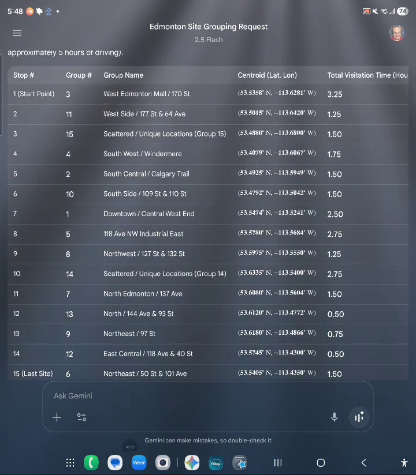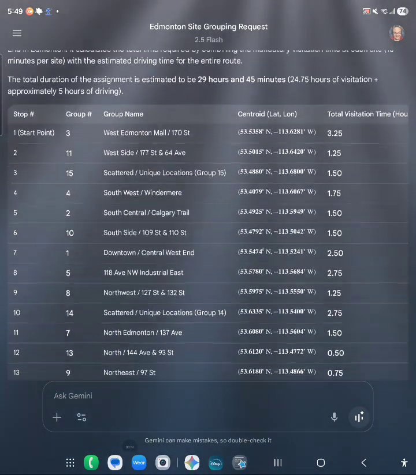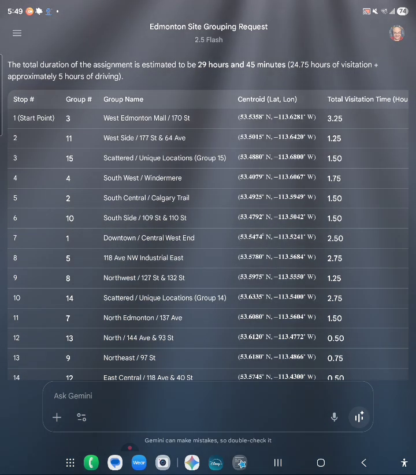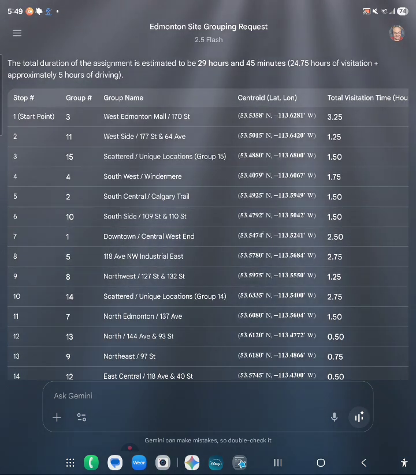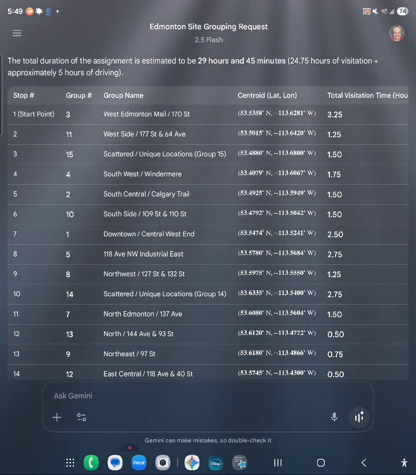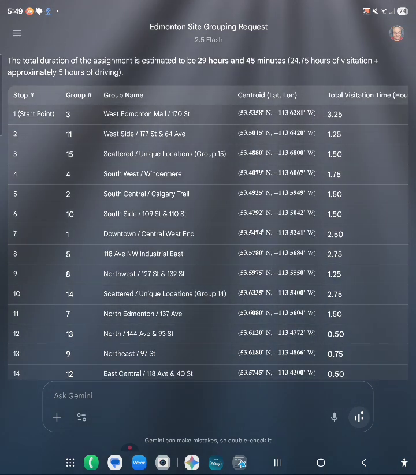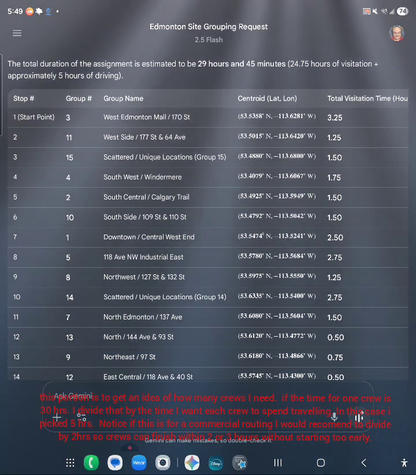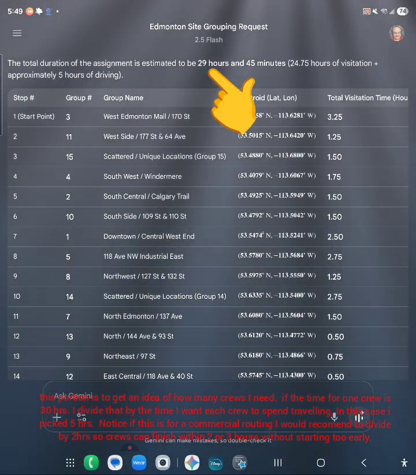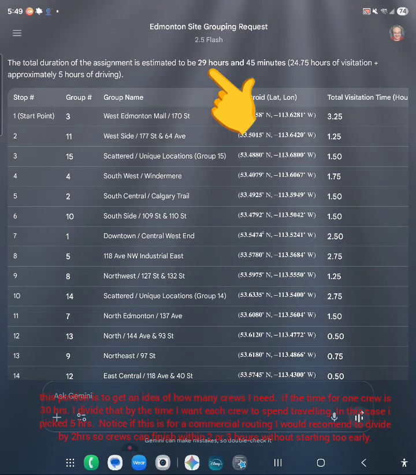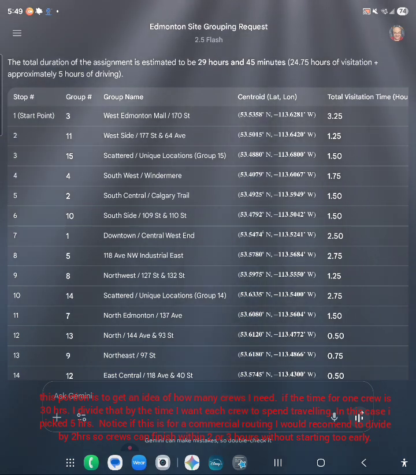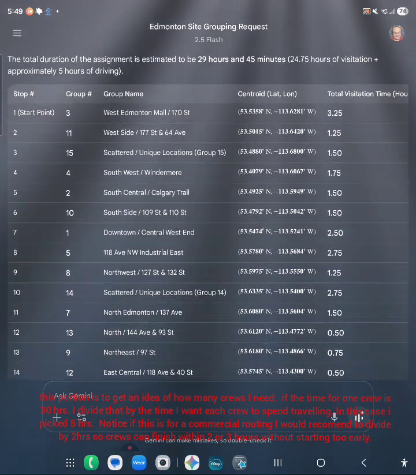After that, I told the AI to generate one route for one person to drive around to these 15 places, to these 15 centroids. Take into consideration the time it's going to take at each place, and come up with a time. According to the AI, this would take one person 29 hours and 45 minutes to do all this. That's including, as you see there, 24 hours of visitation and 5 hours of driving. Which is a very interesting thing.